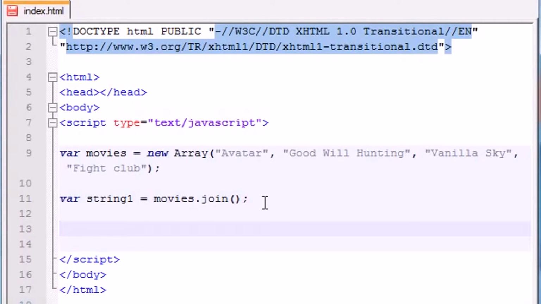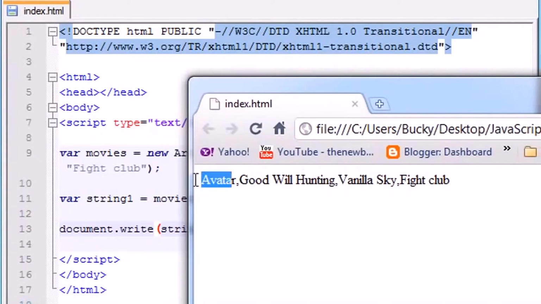Now whenever we want to document.write this on the screen, we just have to write string1. Let's save this and see what we get. Avatar, Good Will Hunting, Vanilla Sky, and Fight Club. And as I told you, it doesn't take any parameters, and whenever it doesn't take any parameters, by default it separates your list with a comma.